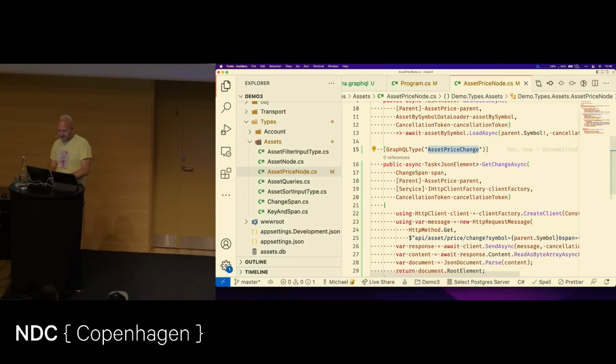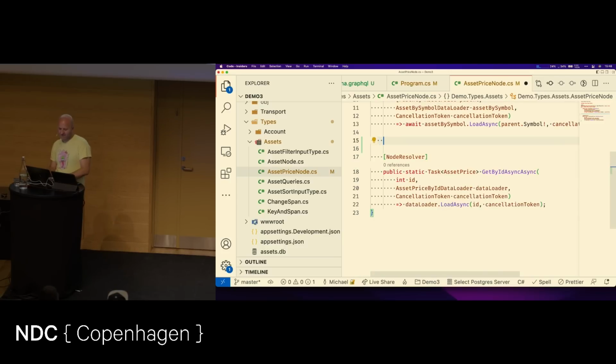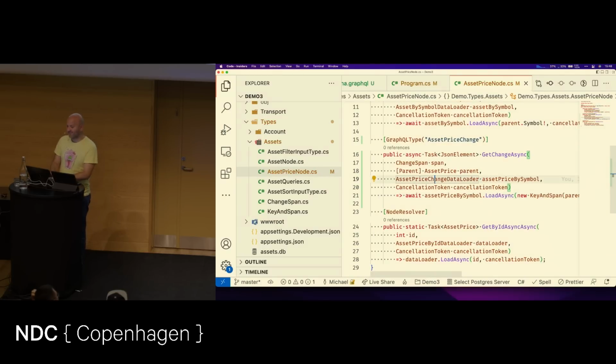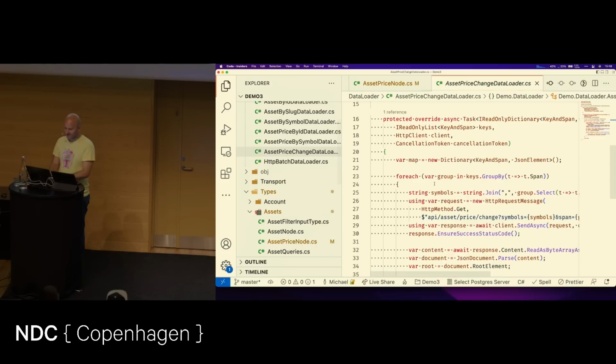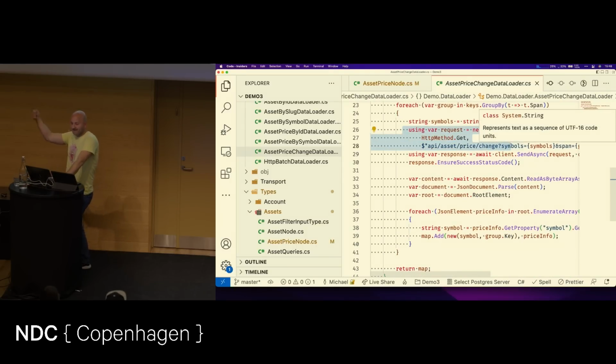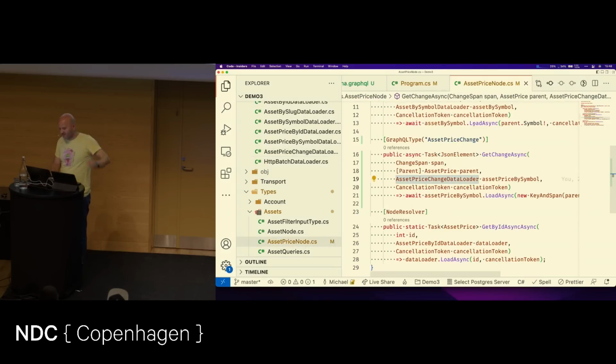At the moment, our resolver actually looks pretty complicated. If we offload this complexity to our data loader, it looks like this. We ask for the asset price change data loader, which fetches the data from that endpoint again, but fetches multiple things at once, and then just returns a collection of JSON objects. And our execution engine will then fulfill the data for each resolver. So let's see how that performs.